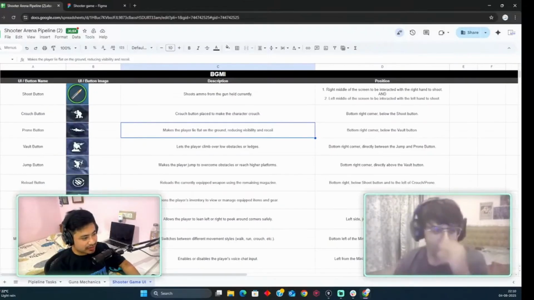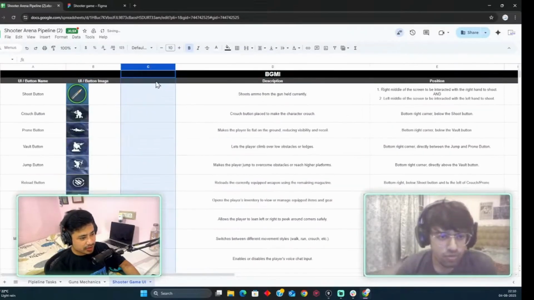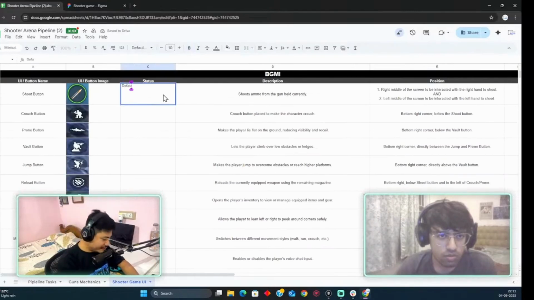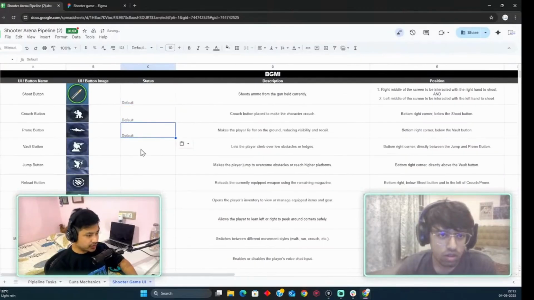Crouch button, which will help the shoot button to shoot the weapon. Okay, for crouch I'll just add one column here, right? Just write default status. Right, this is default. Okay, crouch button also default. Prone button they have in default.